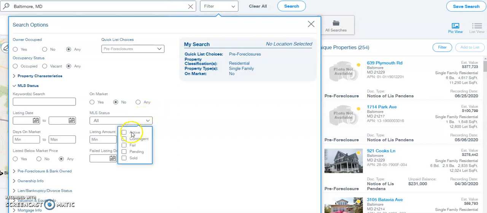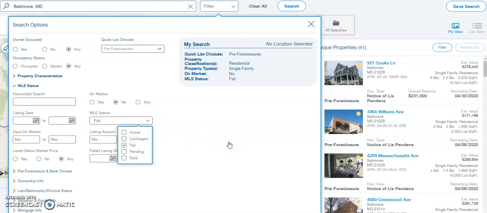So you want to make sure that on the MLS it has failed. That's another point, because they've tried to work with a realtor and they've listed it on the market and it has failed. So that's a good one for you. So they don't have any option again than to come to you or listen to you. Now you have their loyalty.